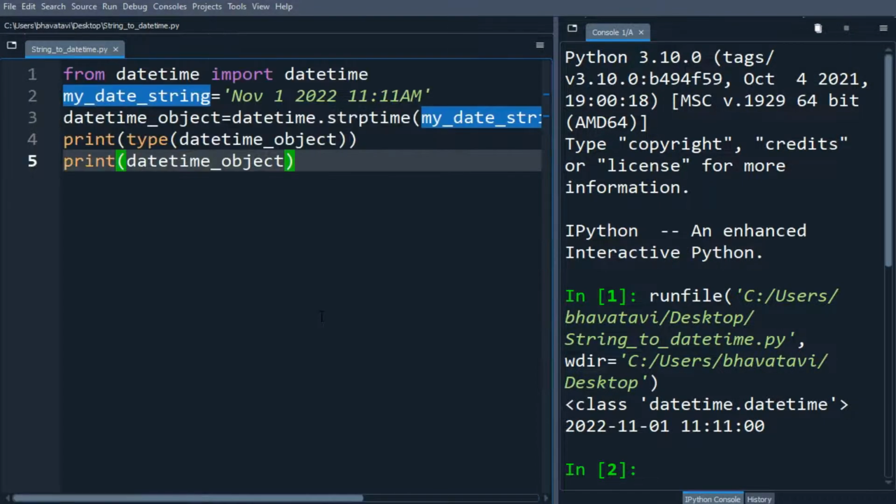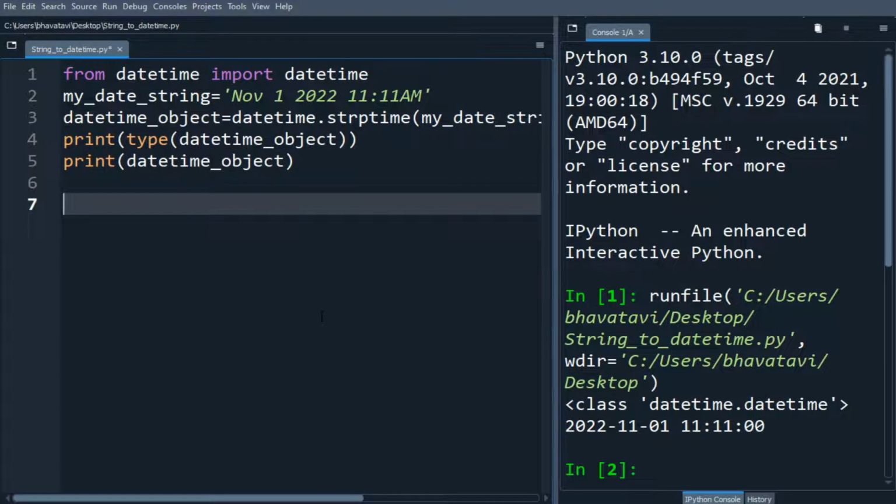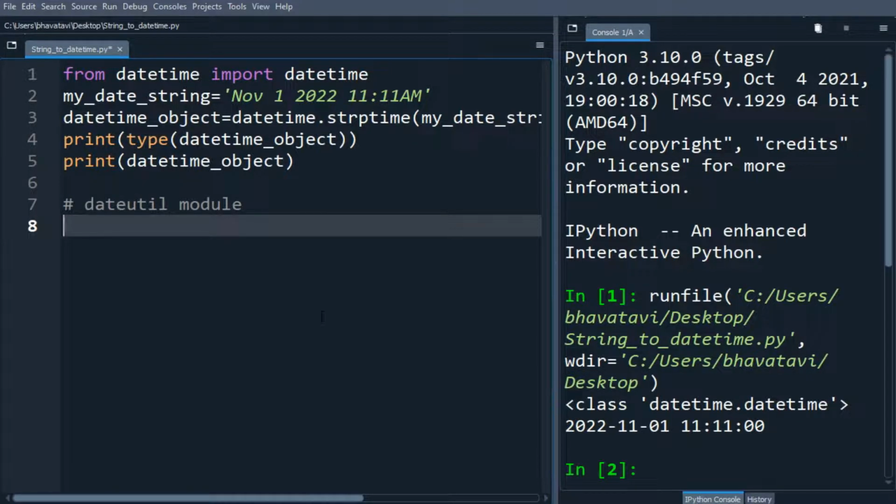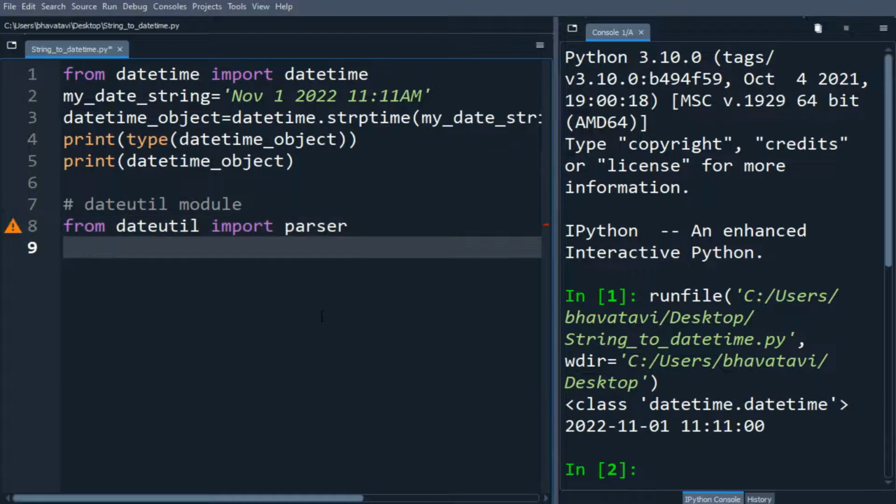So now let's use another module, that is dateutil. Okay. So let's import from dateutil. We'll import parser. Okay. So we'll make date_time and parser.parse.